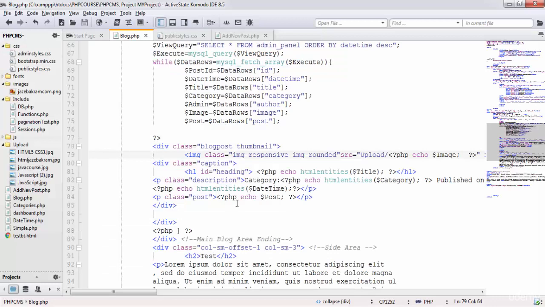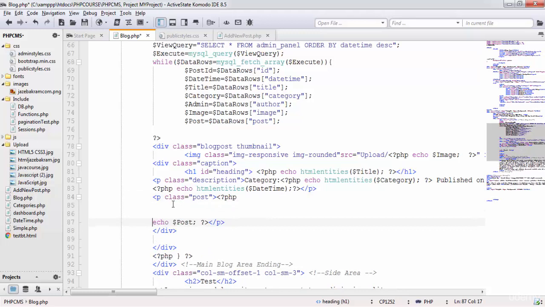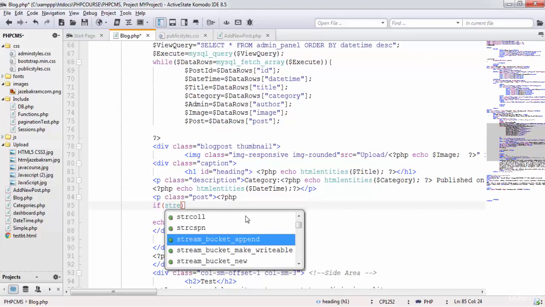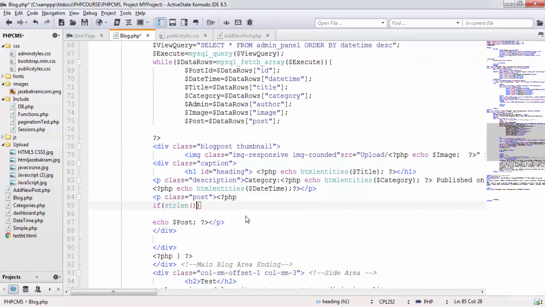So I'm going to add some PHP in this class of post, where we echo our post. Right in the PHP scope, I'm going to add one if condition, and inside this if condition I'm going to add the string length function and apply it on the variable of post. So we are saying: find out the length of this post, and in case the length of the post is greater than 150 characters, then show us 0 to 150 characters only.